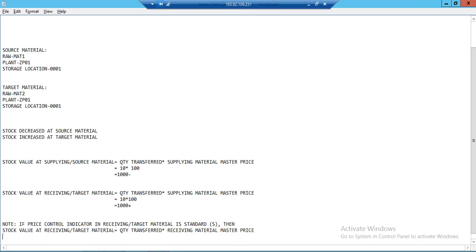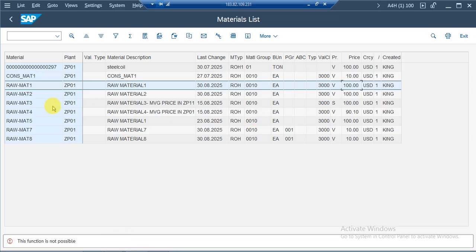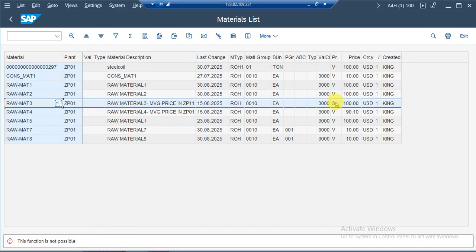So what we'll do, we'll go back to the MM60 screen and check whether there is any material with price control indicator standard. Yeah, we have. So we will transfer stock from raw material 2 to raw material 3. Raw material 2 has a price of 100, and raw material 3 also has the same price. So it will not show any differences.